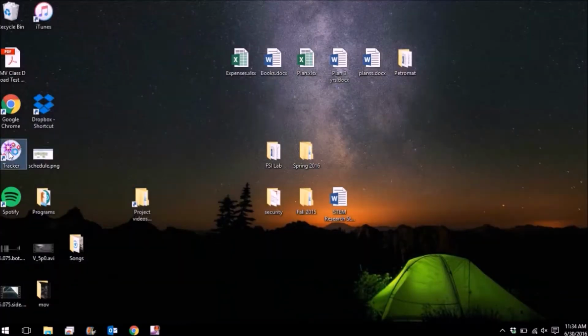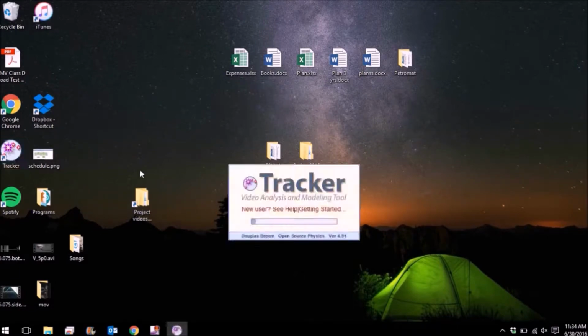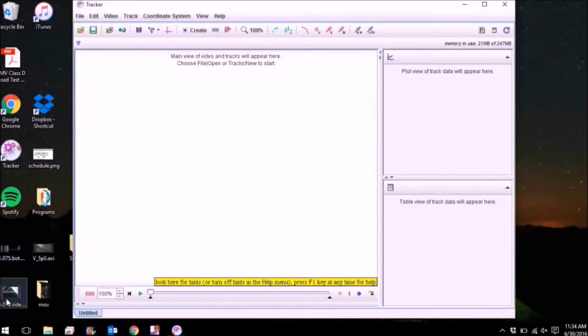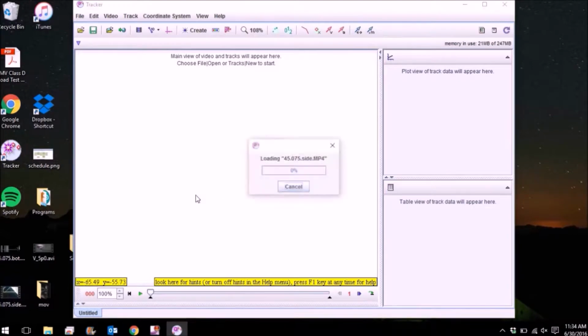I want to track this video, and as you can see in the beginning there's a dark stage and then the tracking starts and it goes all the way to the end. So to track this video, I'll open the tracker. Once the tracker is open, you just simply drag the video into the tracker and it will start loading it.